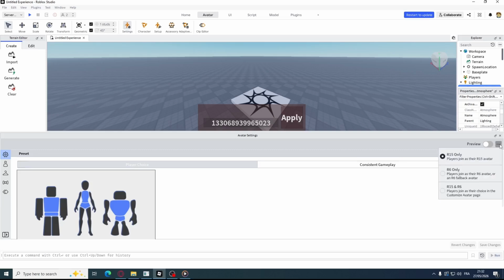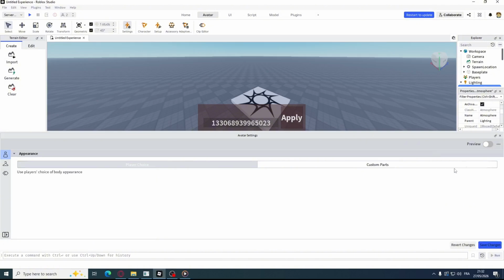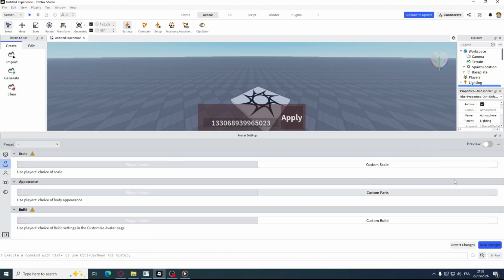Here, you'll see three options: R15 only, R6 only, or allow both. Choose whichever one fits your game's design. If your game uses animations or scripts built around R15, go with R15 only. If you want that classic Roblox feel, choose R6 only.